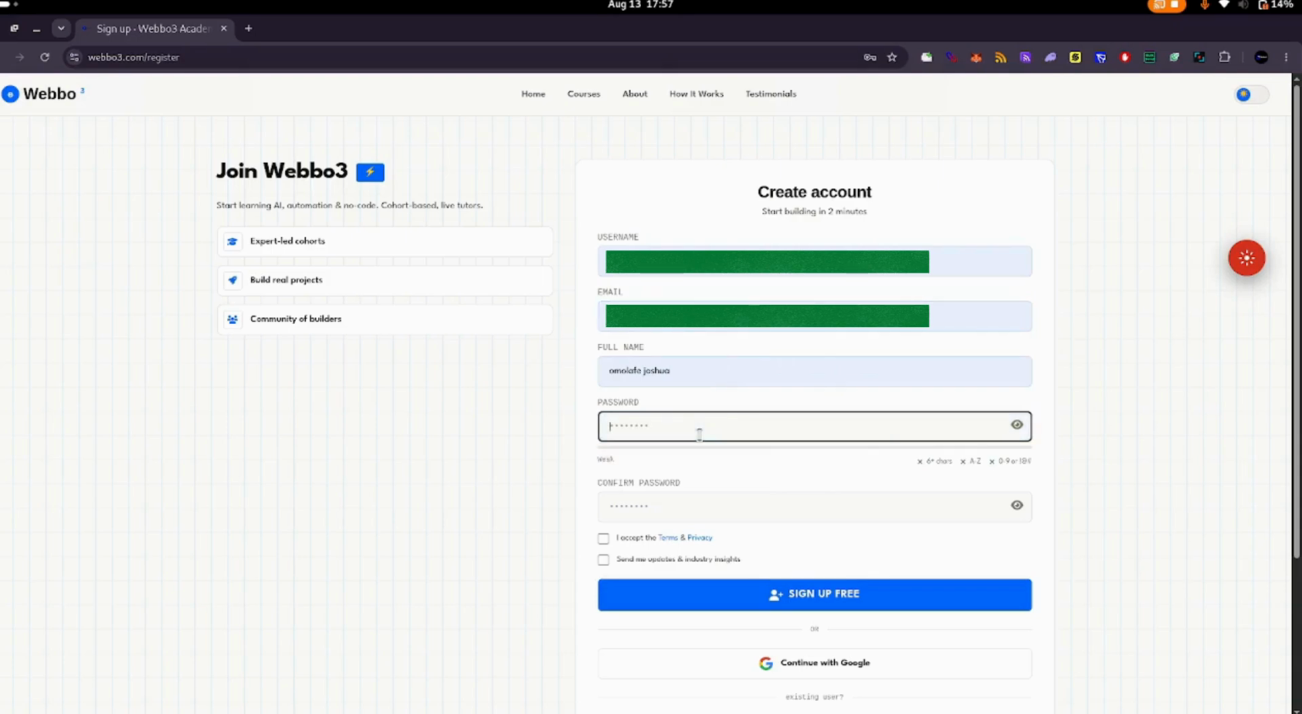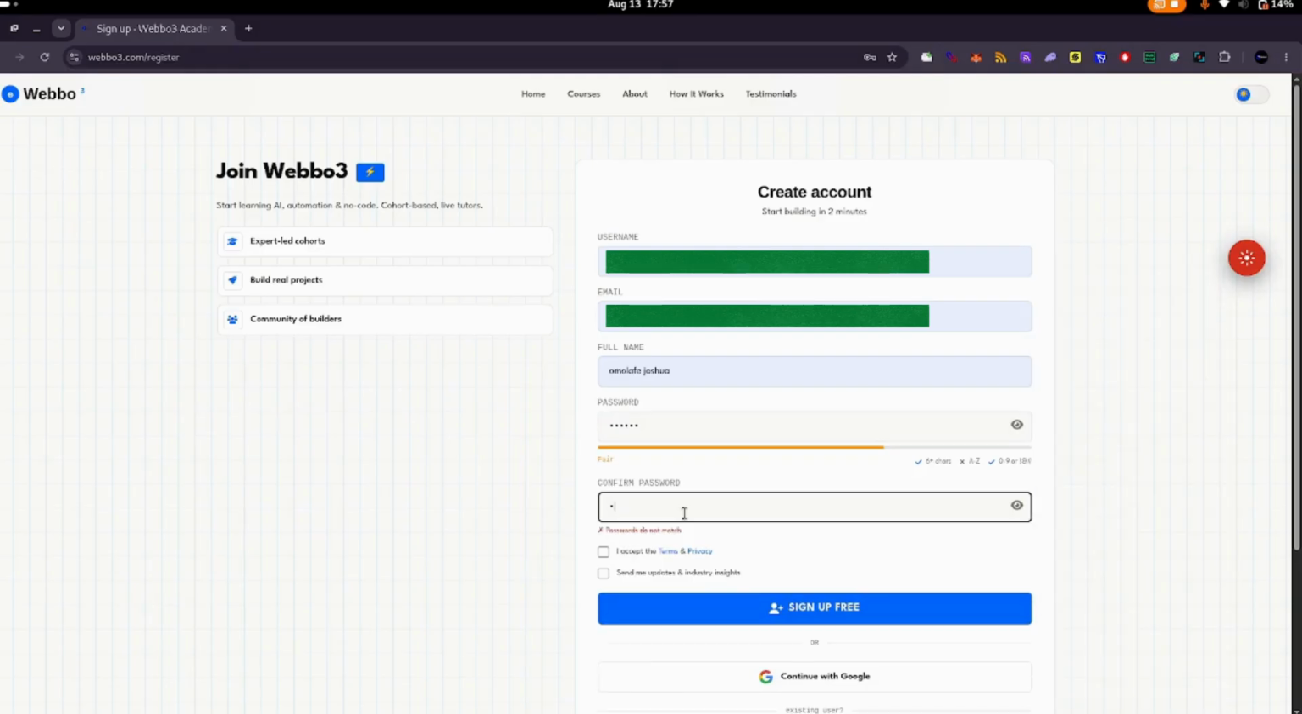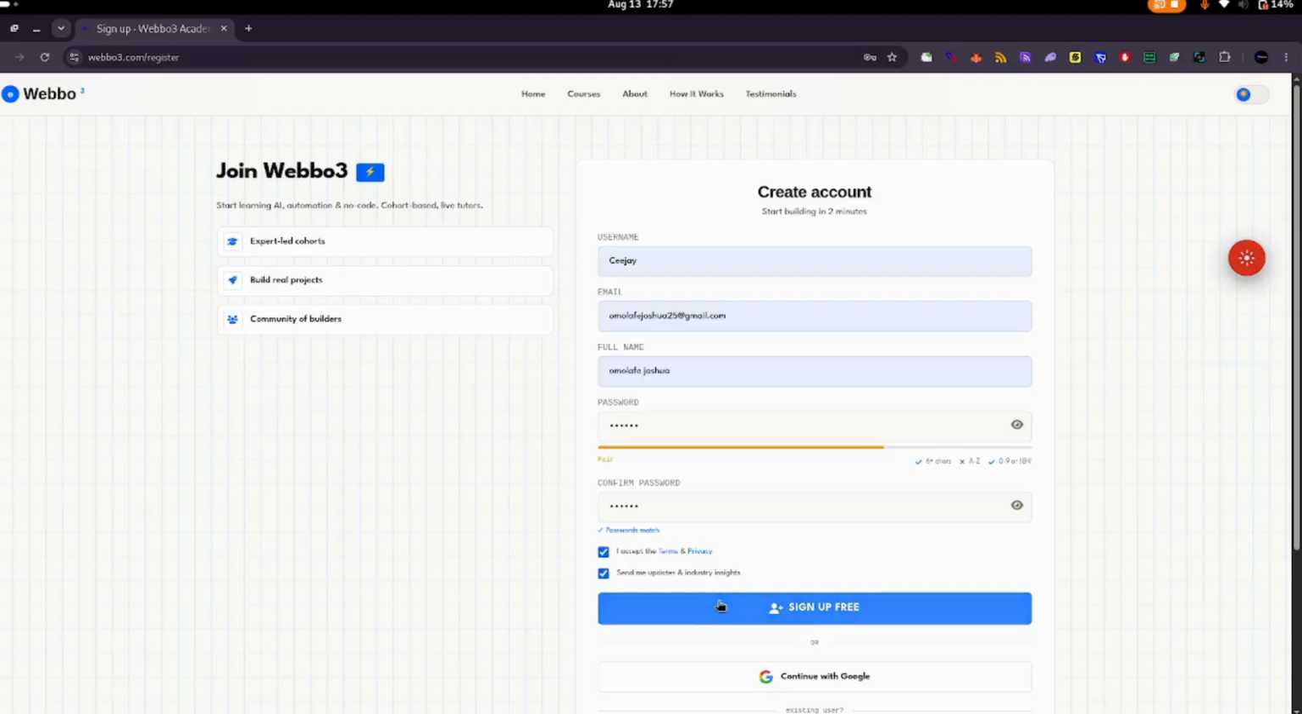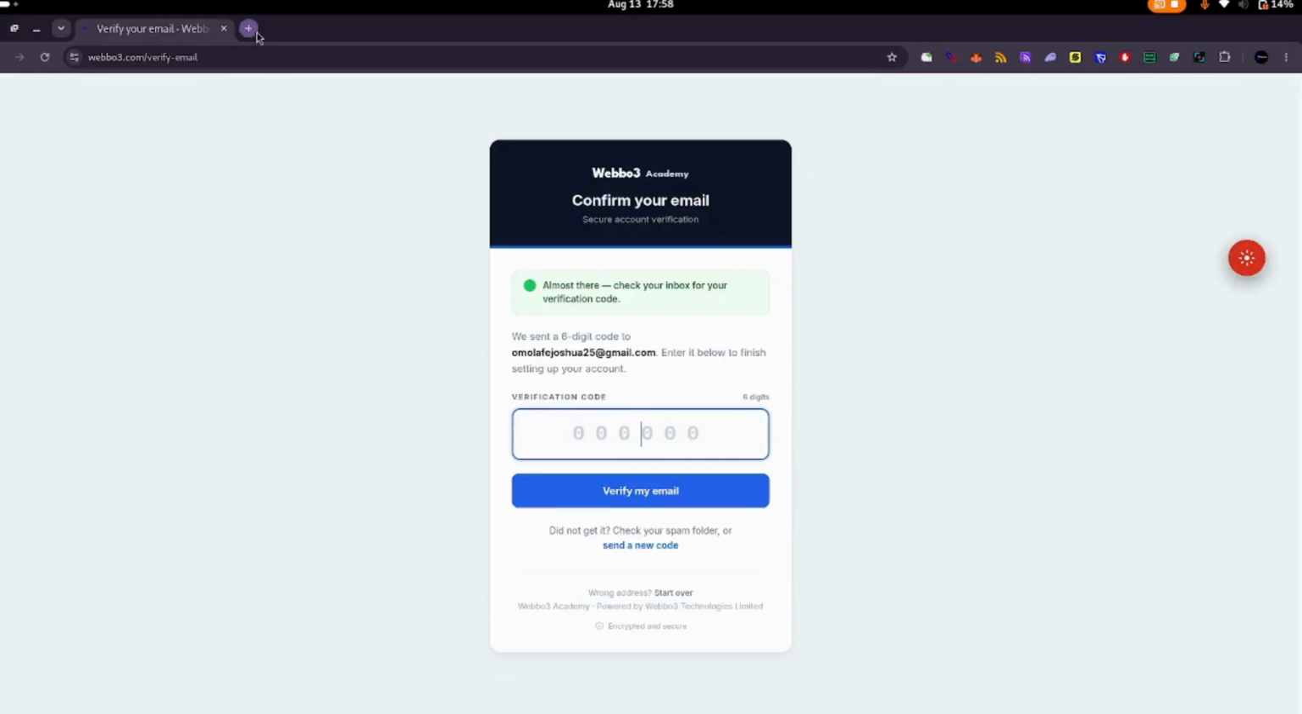Now I need to put in a strong password. I'm putting in a strong password. So yes, just put in something that you can easily remember. This is a demo account, so I'm just using a demo account. You can sign up here for free and you get an OTP to verify your mail. So you can check your mail for your OTP.